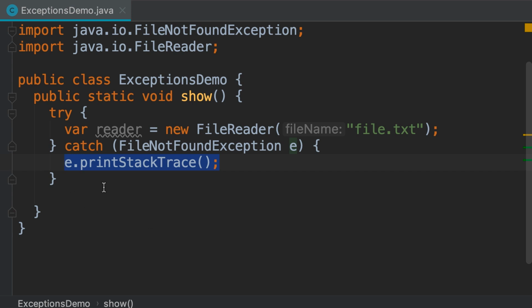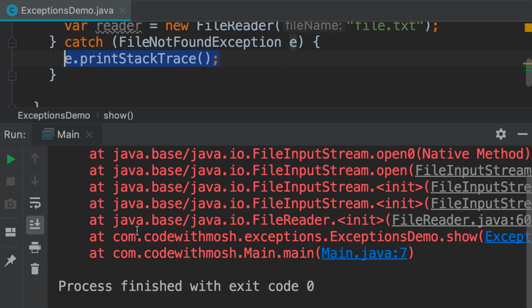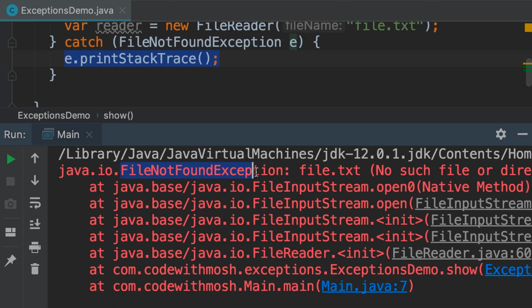Now here we're calling the printStackTrace method of this exception object. This will show us something like what you saw before. So we got an exception of type file not found exception. Here's the error associated with this exception. Now look at the stack trace. This exception was thrown from the file input stream class. This is not part of our project. This is part of the standard Java library.